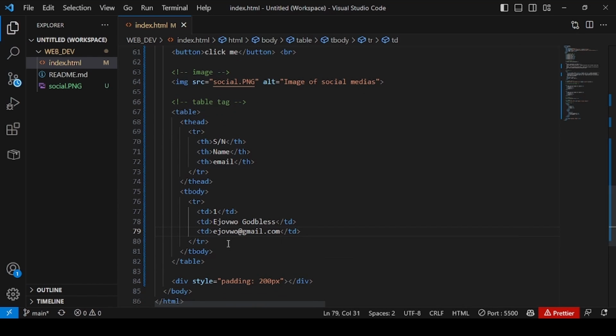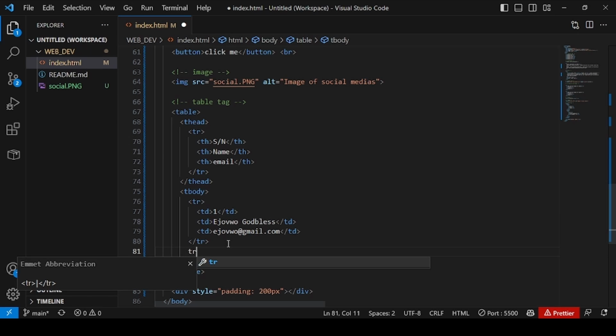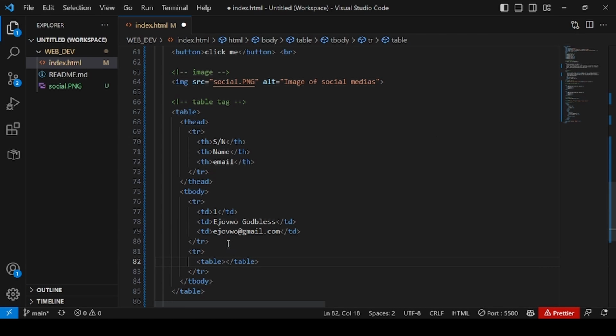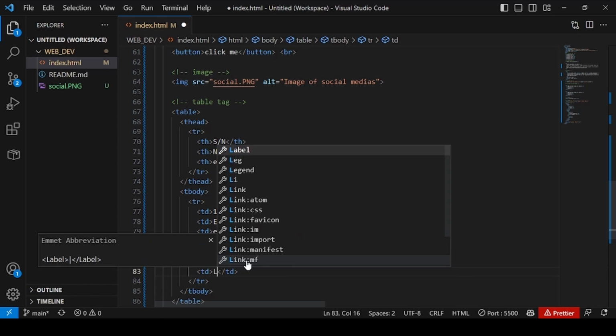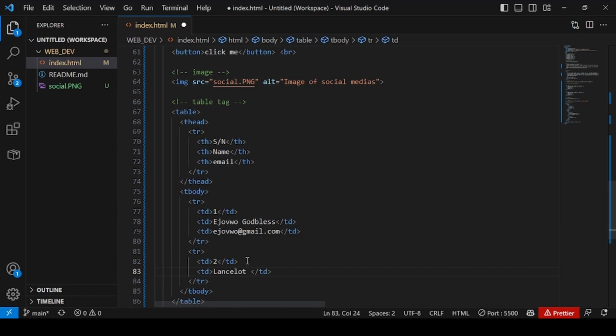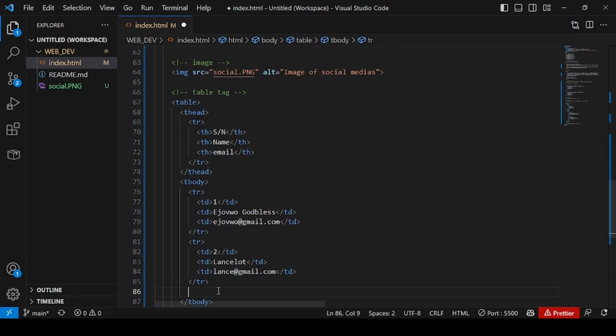So let me add two more quickly. I can do something like tr, and I'll say td for serial number two. Then I'll do td again. I will say Lancelot. I can't spell the other name, so let me just say Lancelot. Then I will say td again. Then I'll say lance at gmail.com. Then let me do the last guy. Let me say tr.